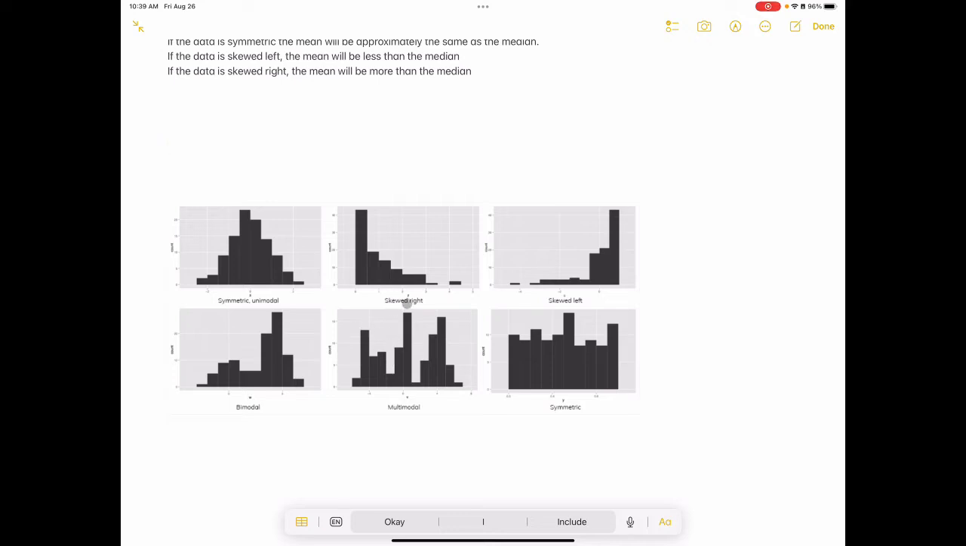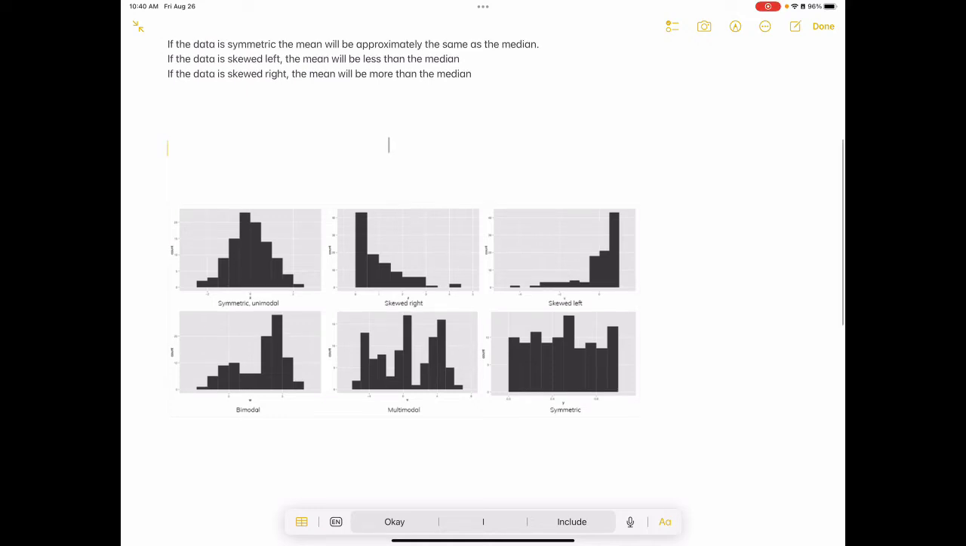We have a mode here, we'll have a mode here, we'll have a mode here. So this looks like a trimodal distribution. Anyways, I just wanted to remind you guys about the different distributions. Now let's get into an actual example of how we can use technology to calculate the various measures of center.